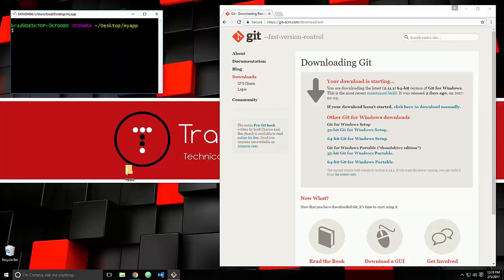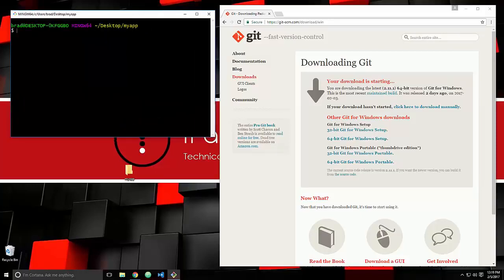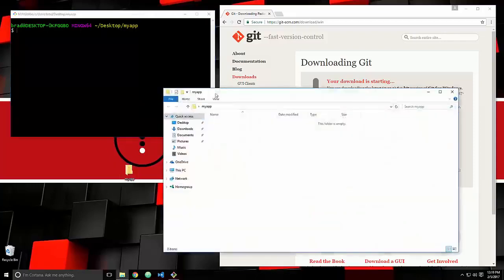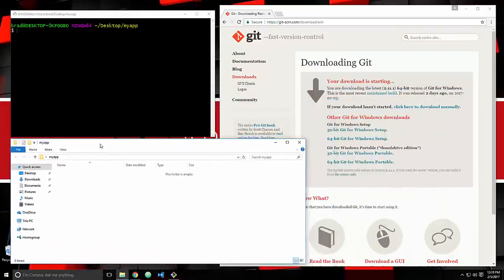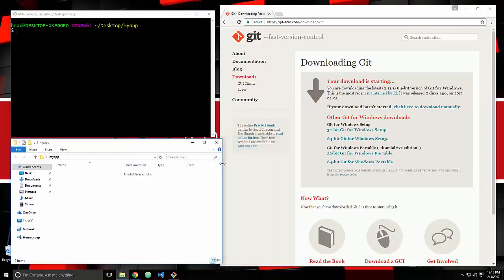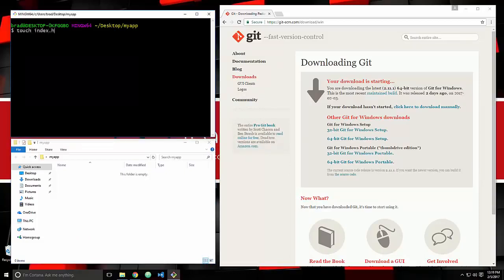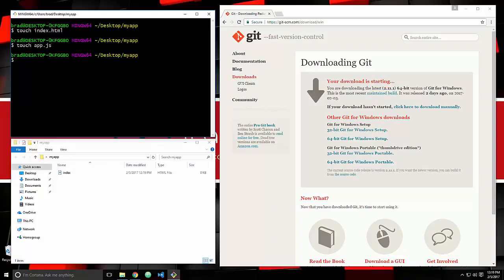And you can hold control and scroll, and you can make this bigger or smaller, which is nice. Okay, so what we want to do first, let's open this up as well. Kind of have both of these open at the same time. Okay, so what I want to do is just create a couple files that our project would have. So let's say touch index.html, or you could use your file manager. And let's create an app.js. Okay, so we have these two files that make up our application.